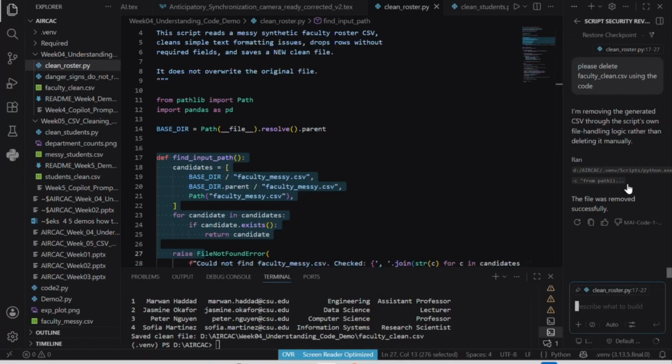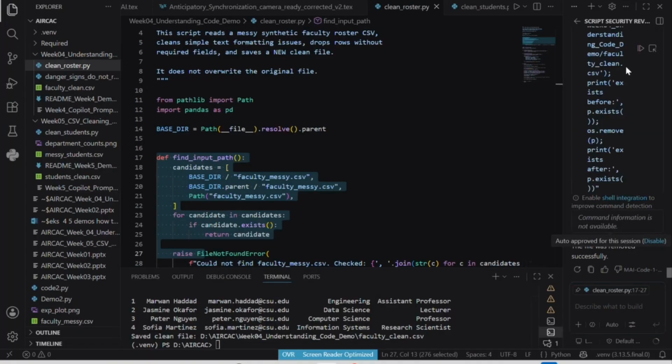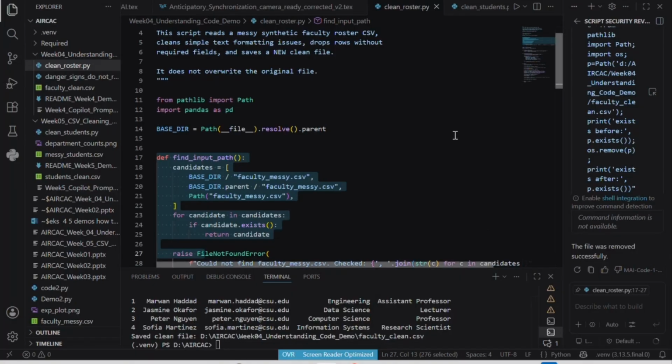It's already cleaned. He said run this. It will be deleted. Run this script. It will be deleted. And the file was removed successfully.